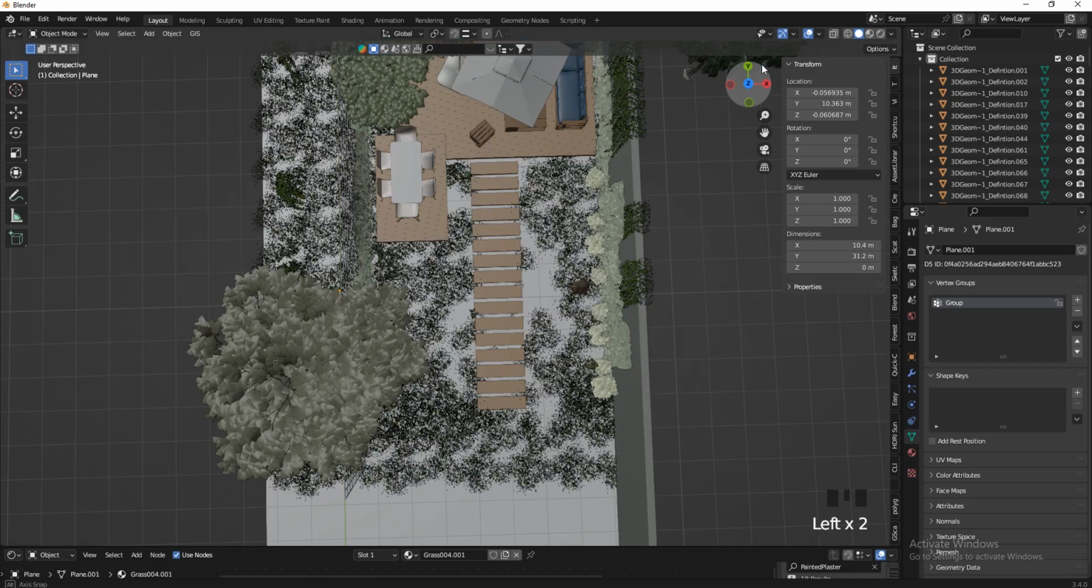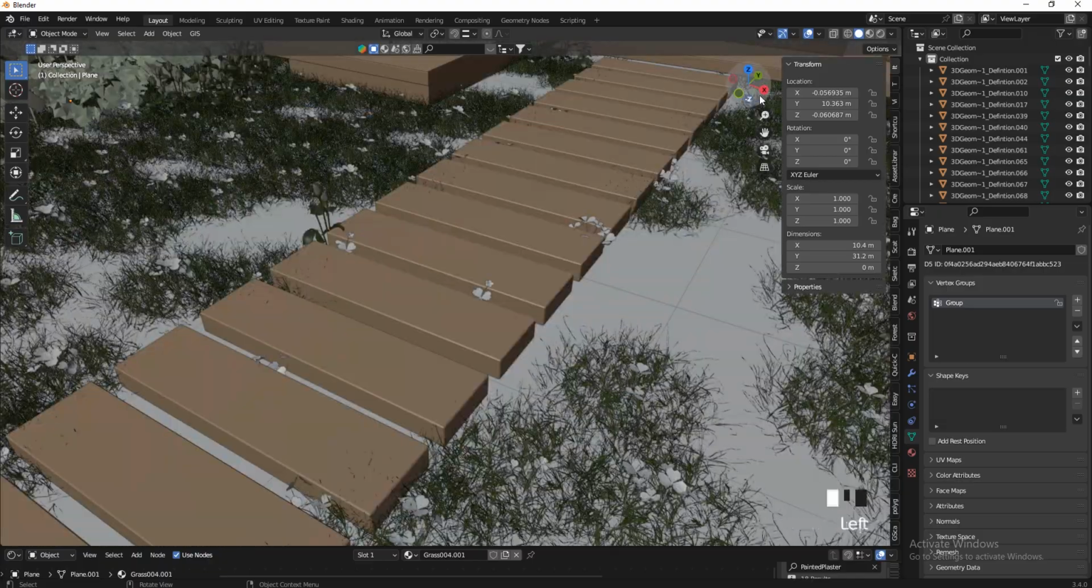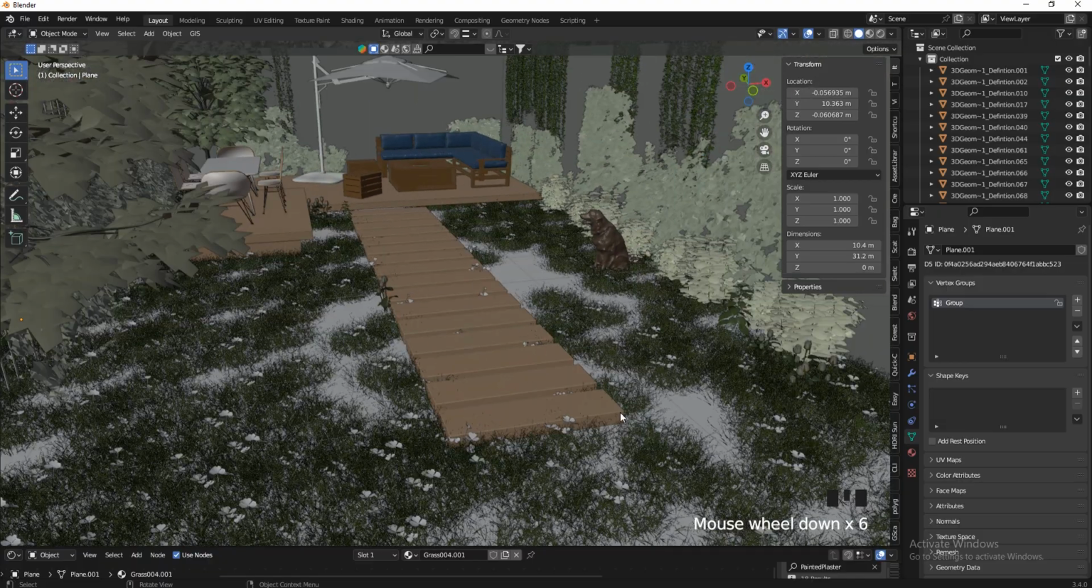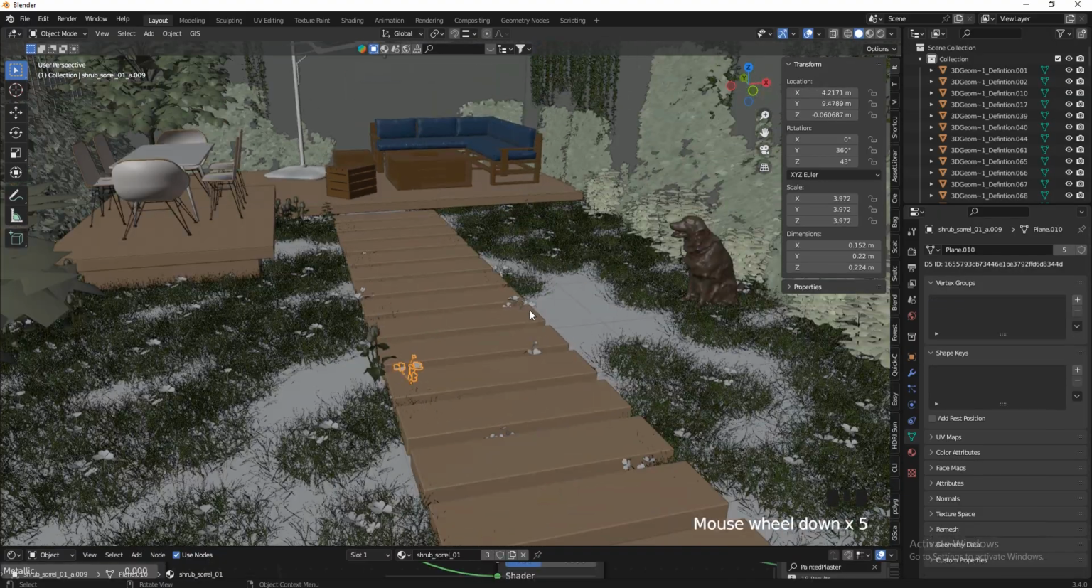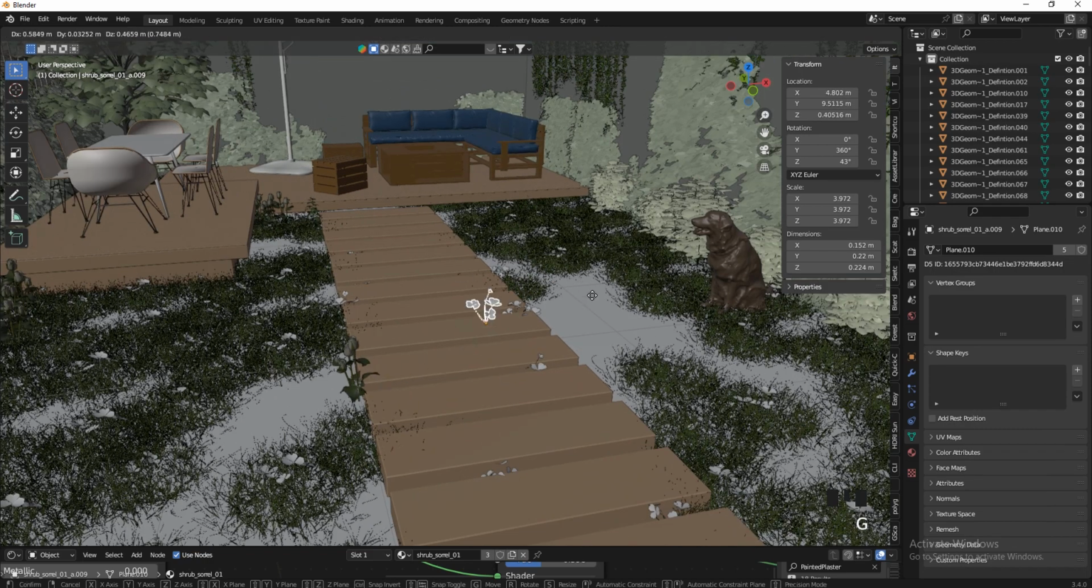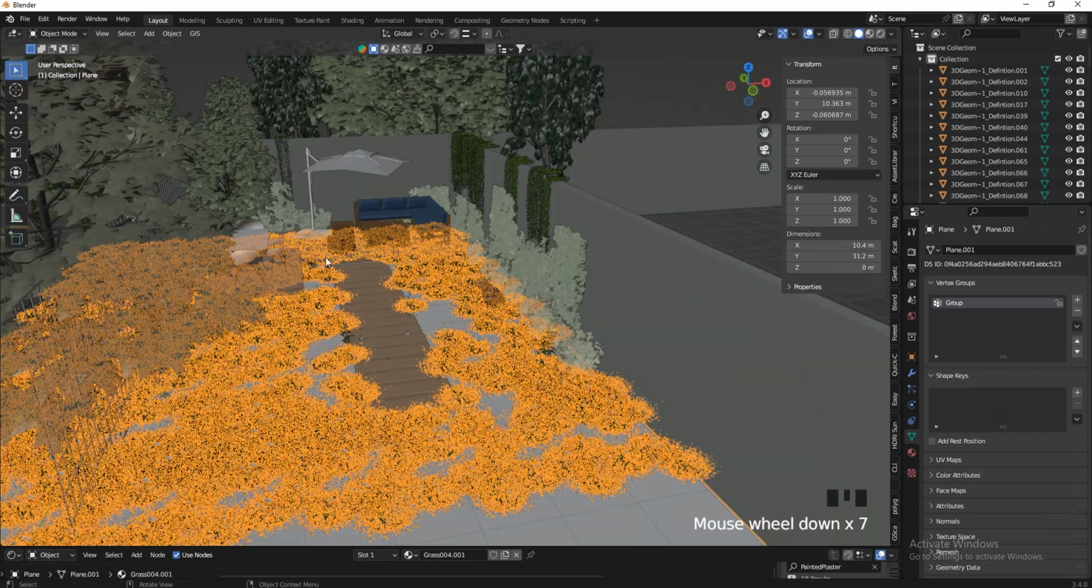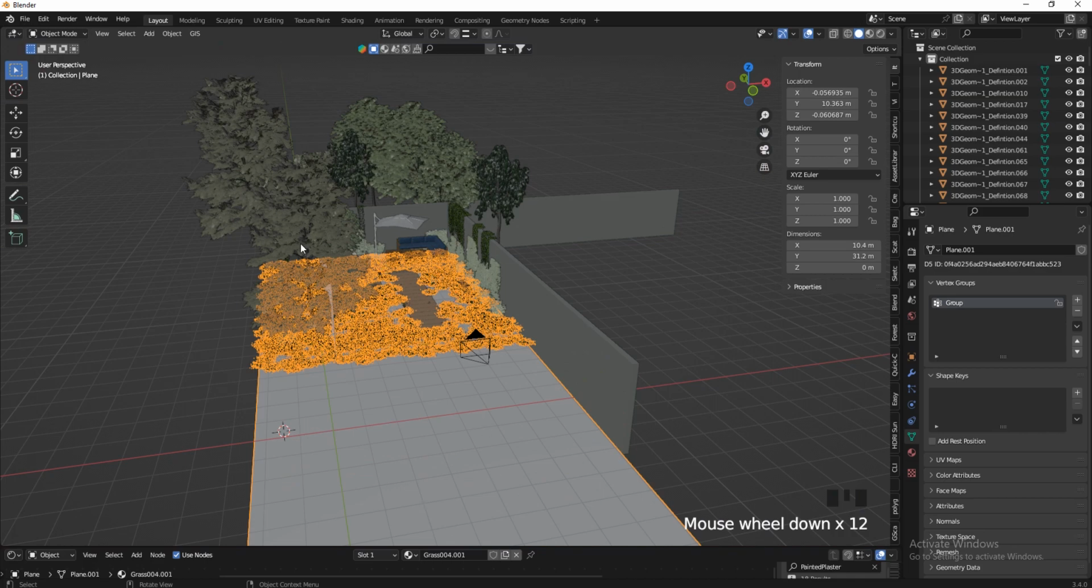So if I get outside of the edit mode, the grasses and the weeds are not going to be placed right here. The ones that you can see are the ones that I have placed manually, but everything, as you can see, is excluding this area and also this area.